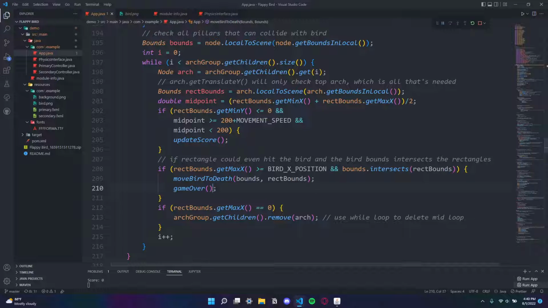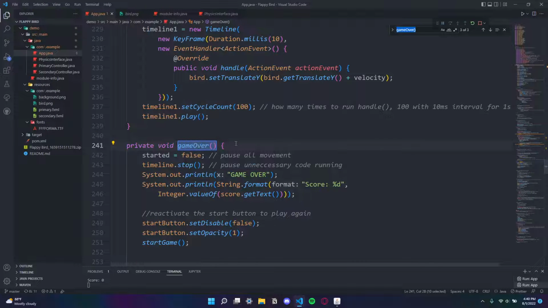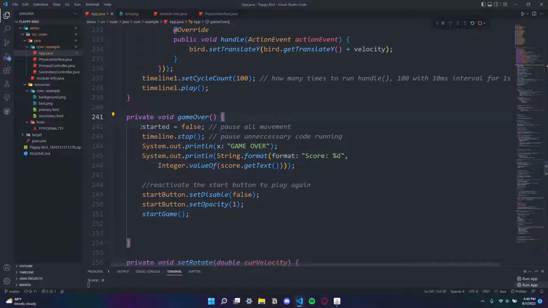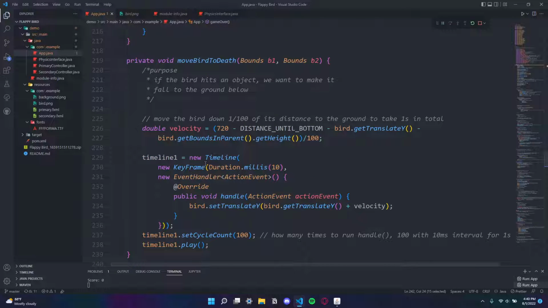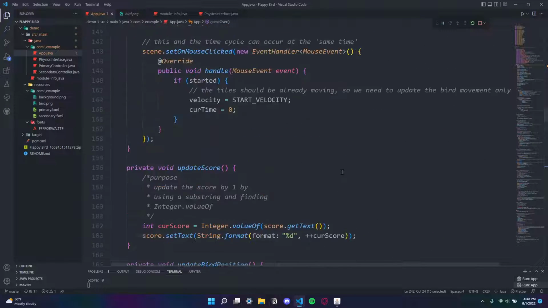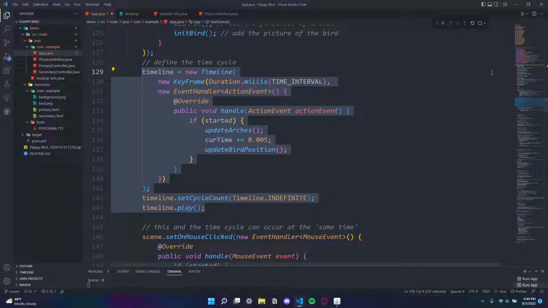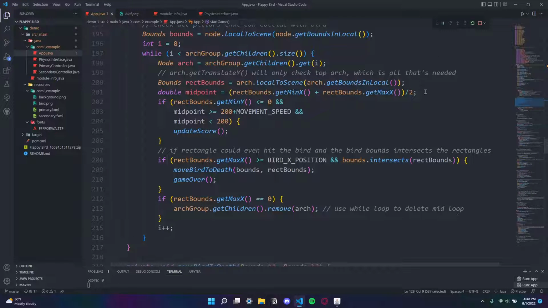And then game over. Let's quickly go over game over. There it is. So we want to say started equals false in order to pause the timeline that is seen here. Where is it? This timeline here. So this timeline should be paused or stopped completely, if possible. So that's what we want to do.